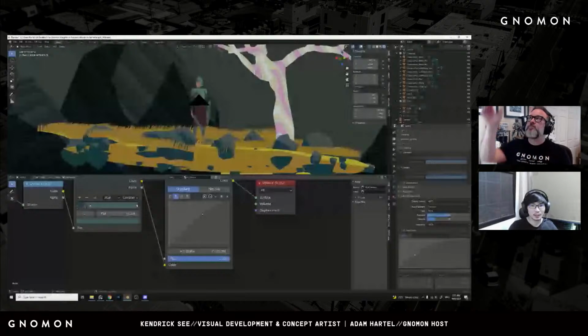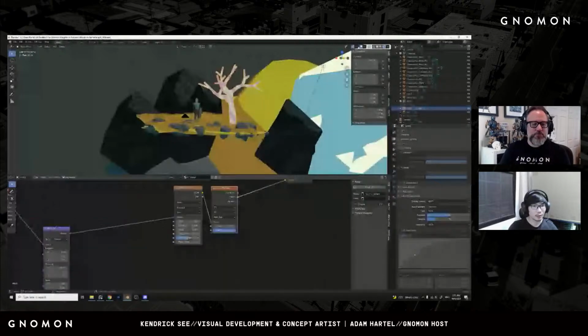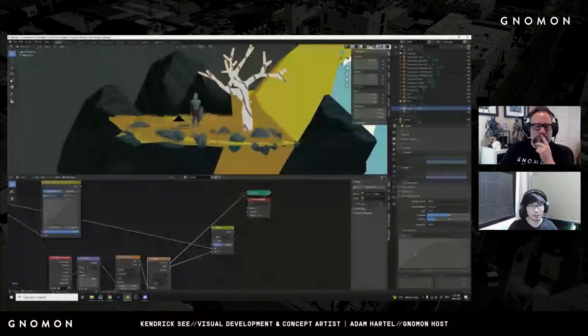Let me see. Oh yeah. So these are like the notes. I just use the texture node in. So if we just put it here without the color, it looks like this. Okay. Yep.